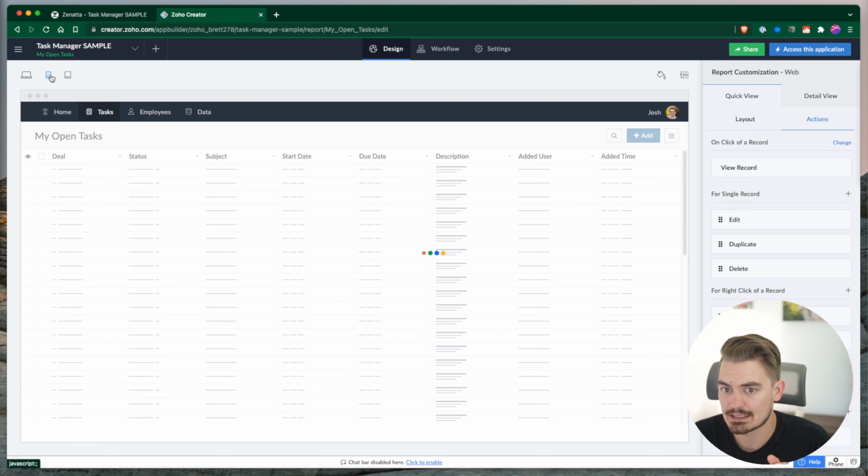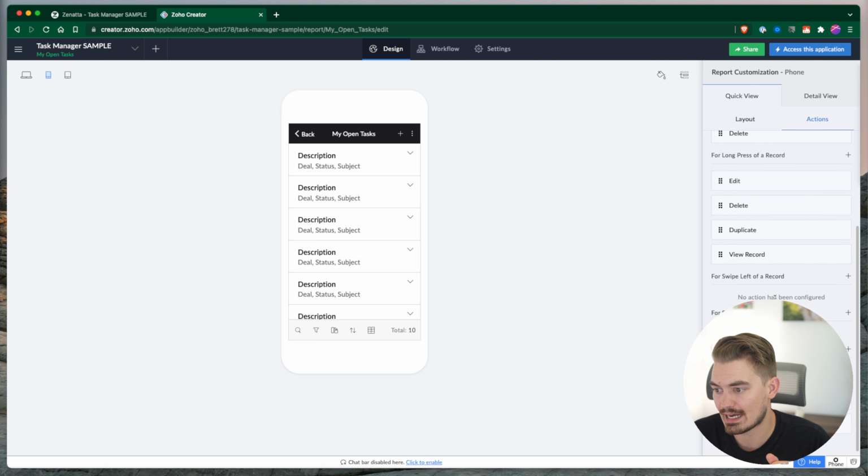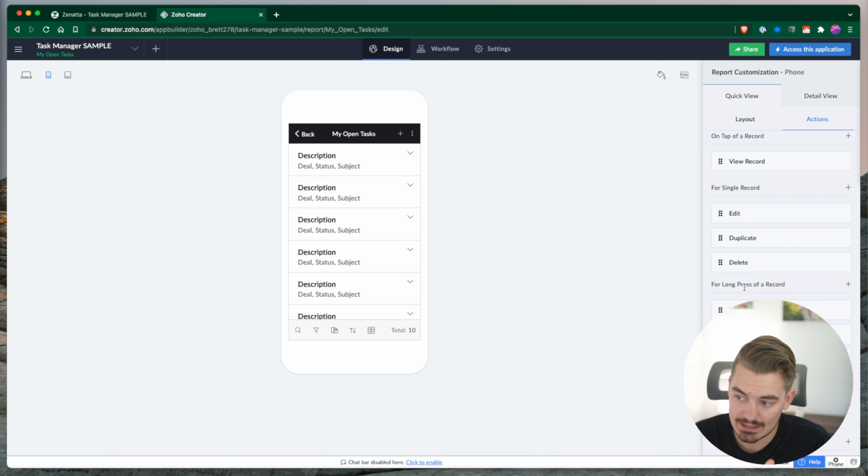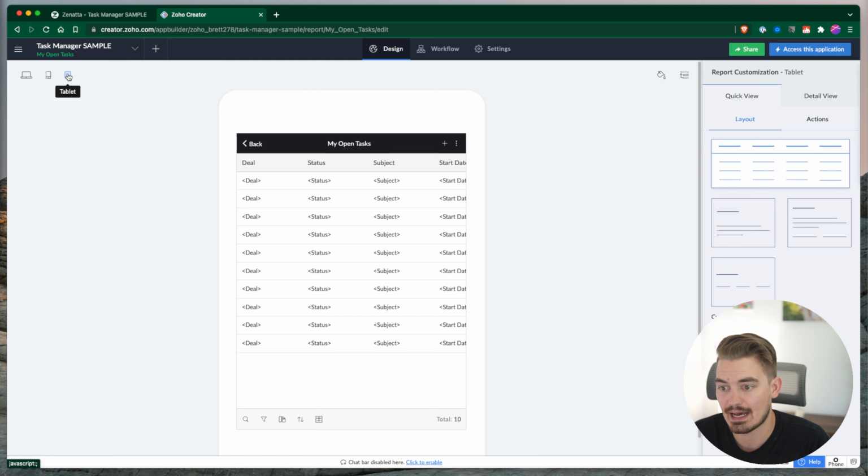Other ways we can customize this: if you're on a mobile device, maybe you want different actions as well. So if you want to swipe left or swipe right, you get different actions. If you press for a long period of time, you can get different actions as well. All of those actions can also be customized independently for an iPad. So with these reports, maybe a web user is going to operate this report much differently than a field agent would. So that's one way to customize the functionality of these reports, is just by customizing it per device.